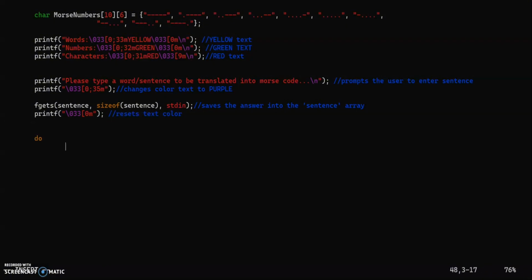And now I'm going to create a do-while statement which serves as a loop. This means that any code inside the statement will repeat while the user's choice is Y, which stands for yes, when they are asked if they want to type another sentence.